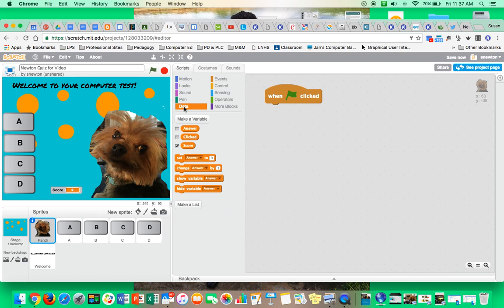When the green flag is clicked, that starts this program. And we want to make sure that all of our variables are set to 0 when someone starts taking the quiz. So we're going to pull over set variable to 0 3 times. And we want to make sure we have in the drop-down menu all 3 of our variables selected. Set score to 0, set clicked to 0, set answer to 0. So this is essentially just clearing out the last person's information that took the quiz and just making it ready for the new person that's taking the quiz.